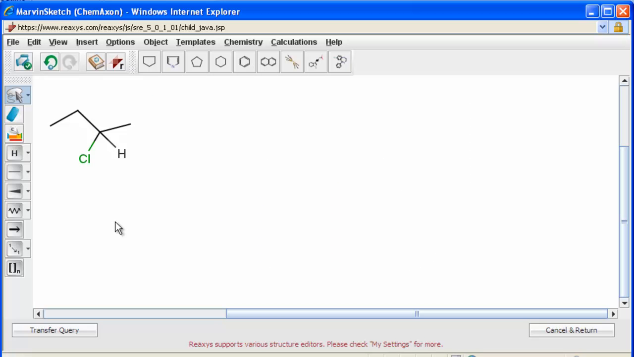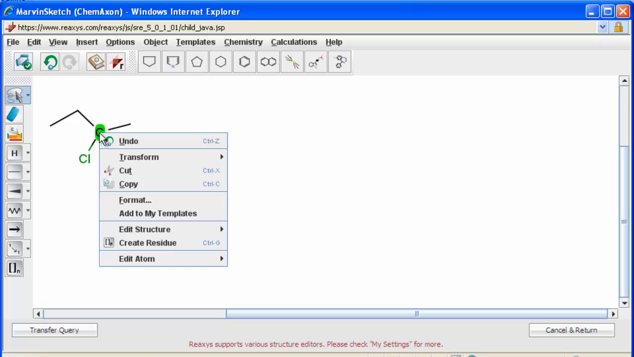Here's a structure that you'd like to search for in the R configuration. No need to figure out which bonds should be up and down. Just right-click the appropriate atom and select Edit Atom, Stereo, RS, R.